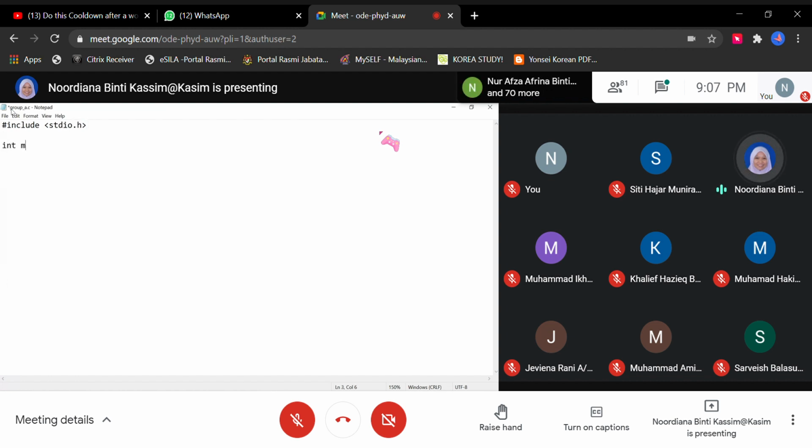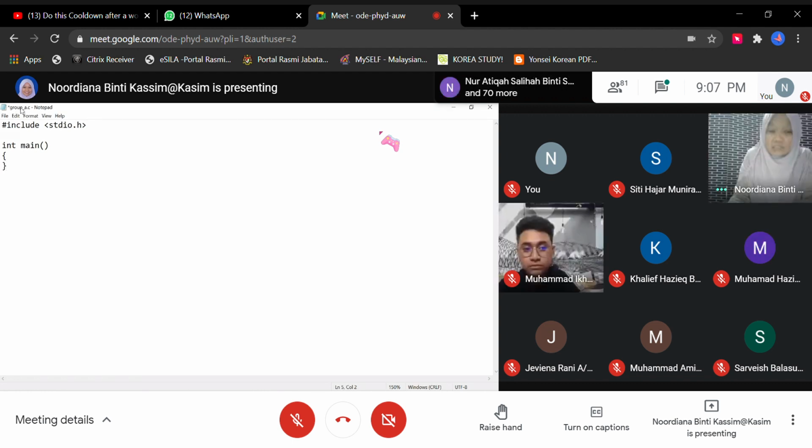So int main, open curly bracket, close curly bracket. You have to remember everything dalam C program, dia punya symbols always come in pair. Kalau dia ada open, dia kena ada close. Kat sini dia ada open, dia ada close. So the compiler will look up until when you're going to do a certain instruction. And then one of the things yang dia akan kena adalah you punya program adalah return 0.